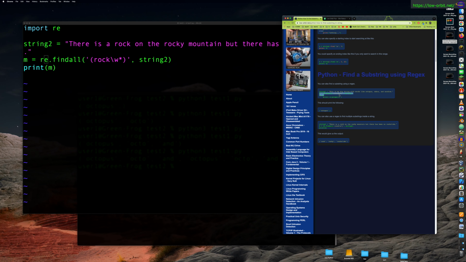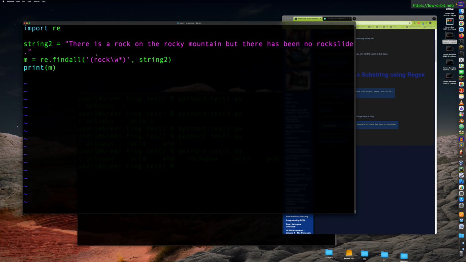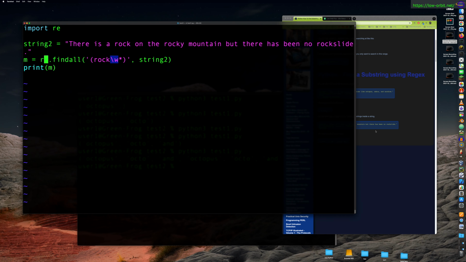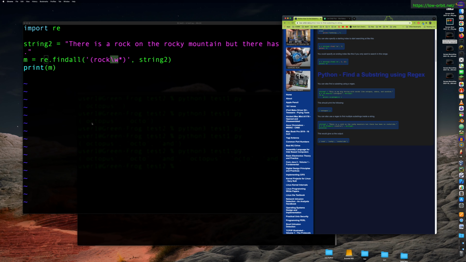So before we were using search. Now we're going to be using findall. So we're going to be finding all matches, and we're going to be grouping rock and \w any number of rocks. So any number of white space after rock. Okay, and searching in string 2. So almost the same thing. This will help us find multiple substrings inside a string. So we're expecting it to return rock, rocky, and rock slide.